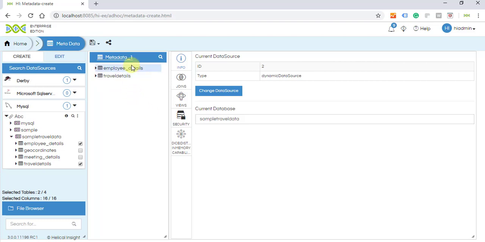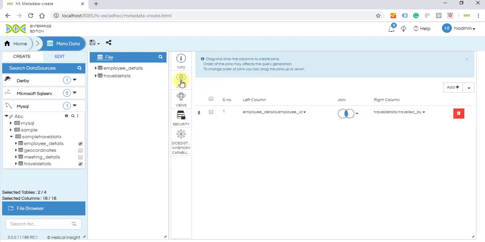We can also change the metadata file name by double-clicking on the metadata file. The metadata file also has a search operation, which allows us to search for any table or column. We have an info icon, which allows us to change the metadata data source connection details. Next, the joins icon: all the joins present in the database will be seen, based upon the primary key and foreign key defined at the database level.